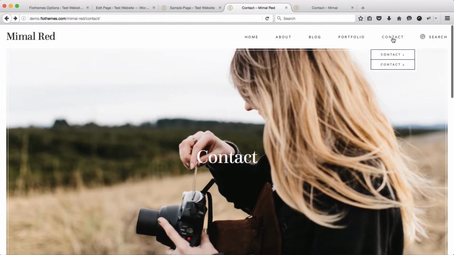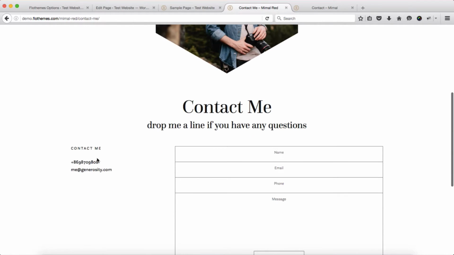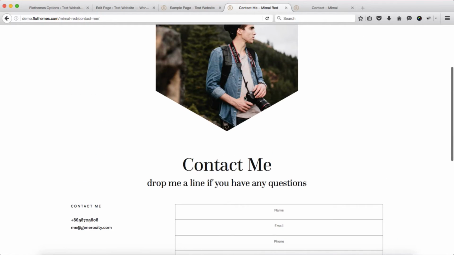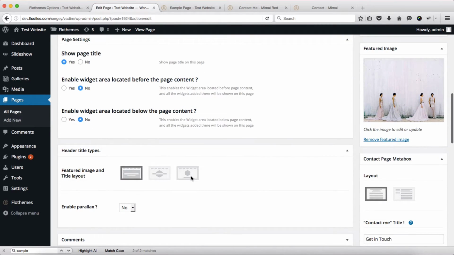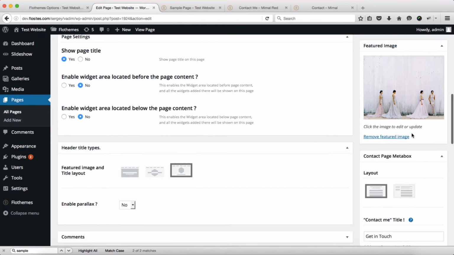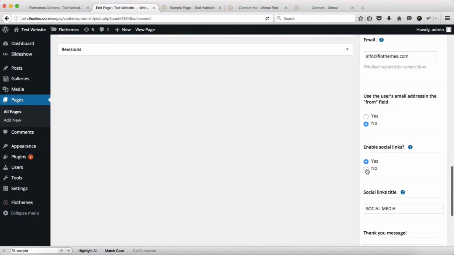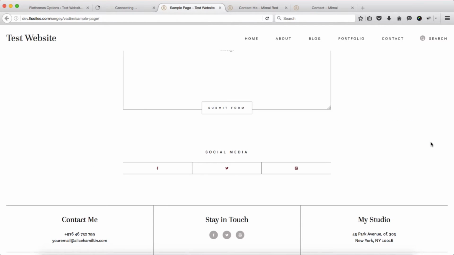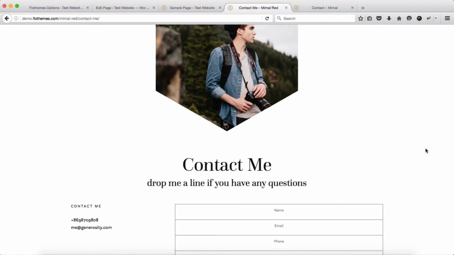And then, of course, for our second contact page in Mimal Red, we have the following sidebar. We disabled our social media links, and then we chose a different layout for our featured image. So we did this and that, and we disabled our social media links. Okay, let's go ahead and click on update, refresh our sample page. Okay, and let's just compare this.